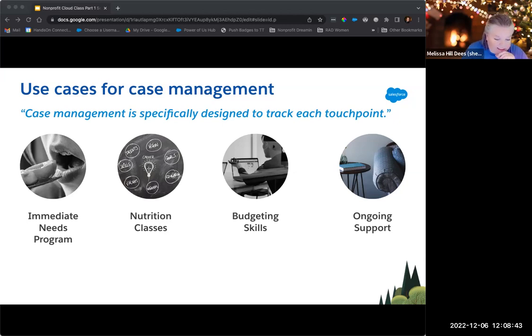And in our use case here, we're talking about parents, right? So case management is specifically designed to track each touch point. That's the key thing to remember. So whether it's an immediate needs program, they're going to be attending a nutrition class, they're going to learn budgeting skills, ongoing support. Those are some examples of things that you might track through case management for those individual families.